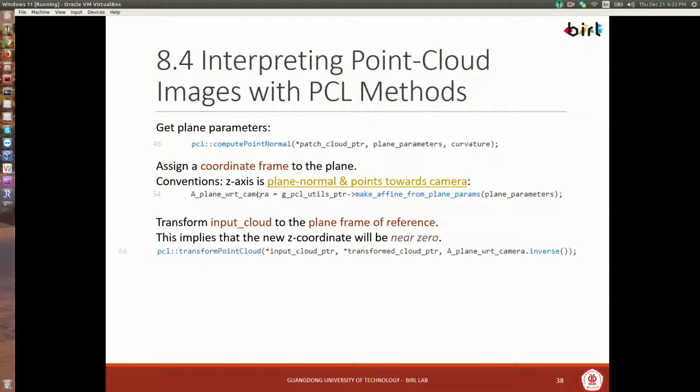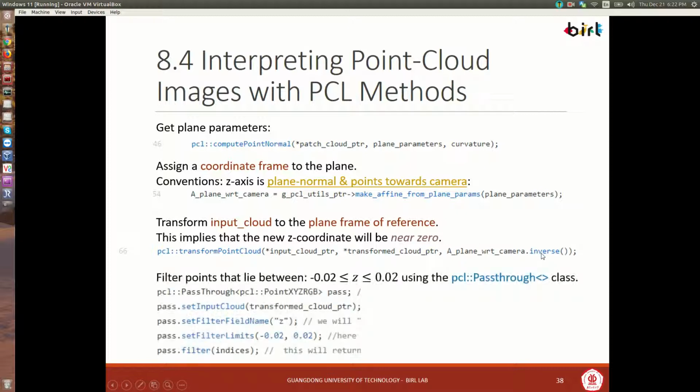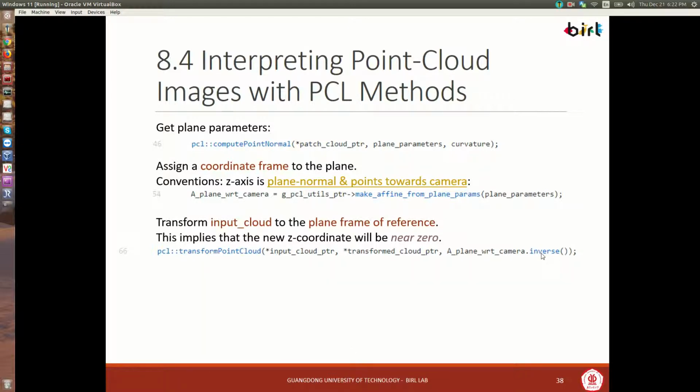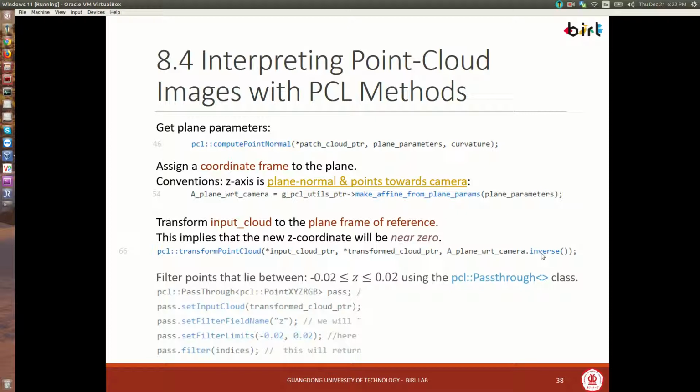So once we have this transformation, we can use the method transform point cloud. This will effectively change the XYZ values of all the points to use the new transformation. So here we're sending in the input cloud pointer, but we also want to output the new points to the transformed cloud pointer, and here we need to pass in that transformation and call the inverse of that. Okay, so now all of those points have a z-value that is near 0.